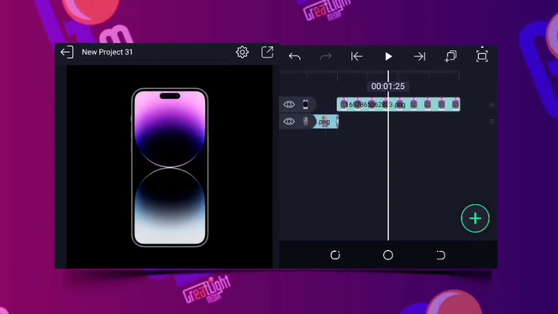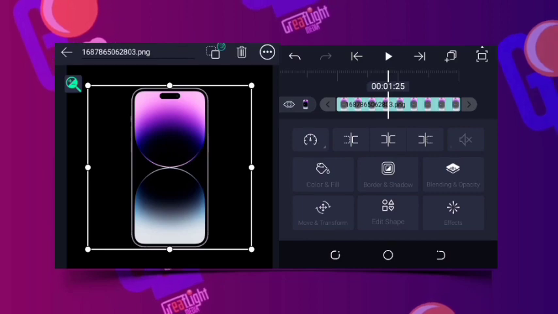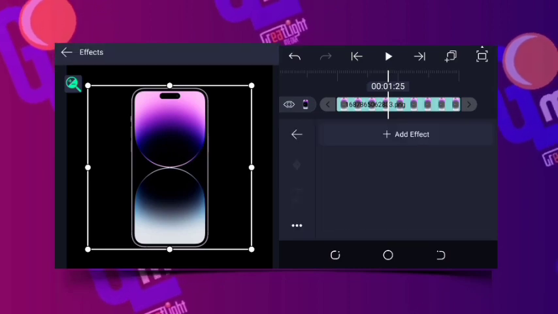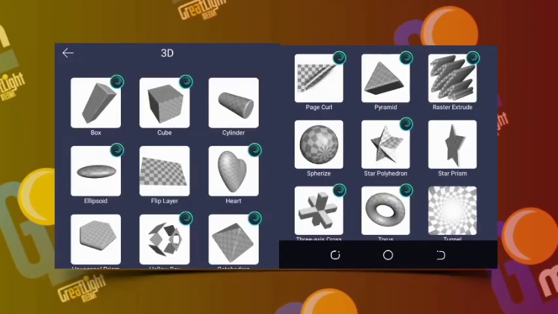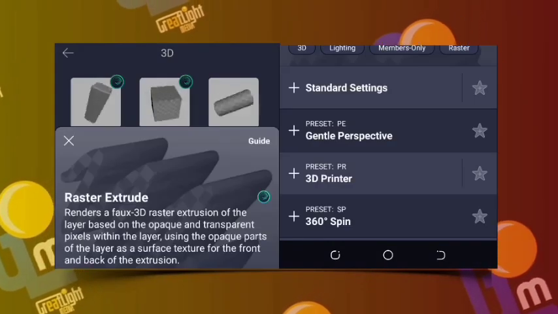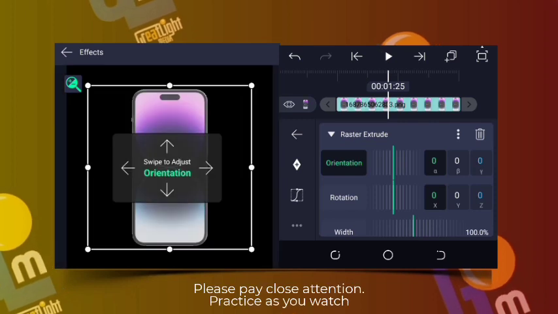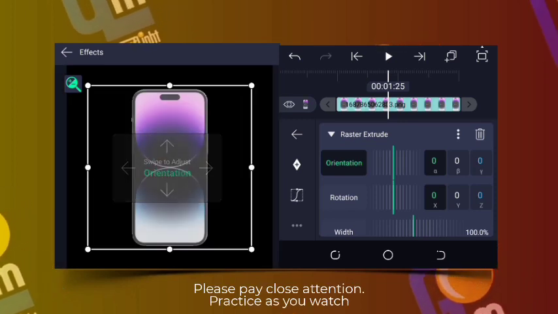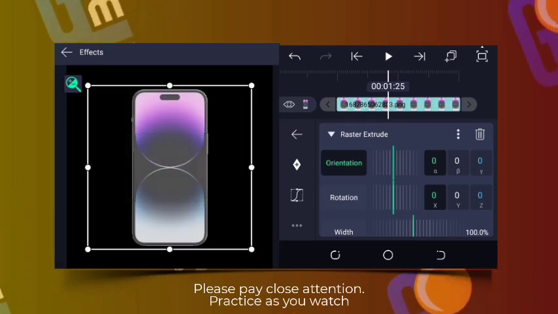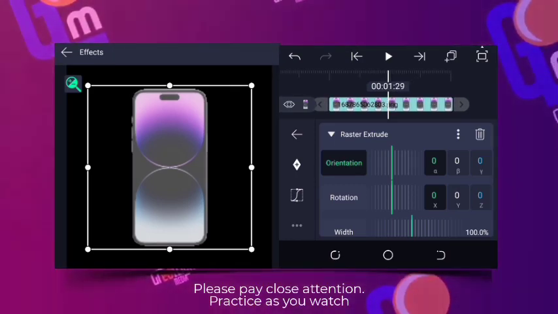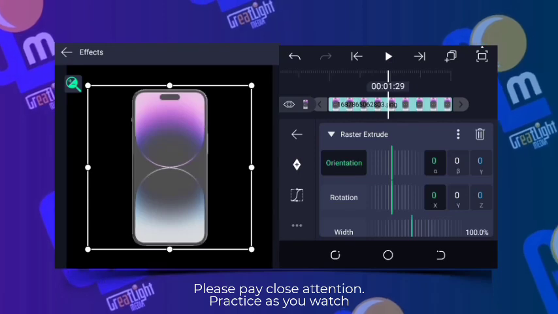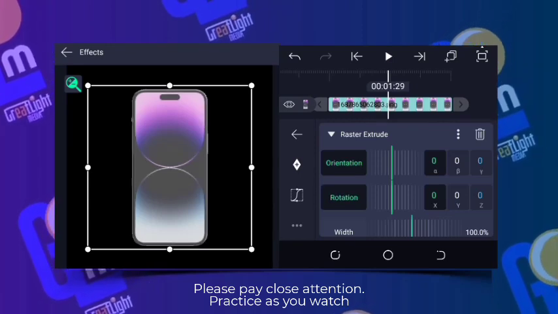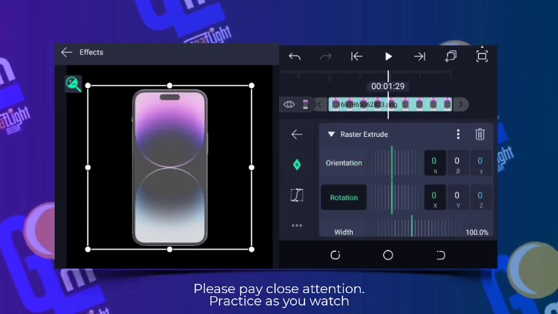Alright, so now let's do this one. We're going to do the same thing. Go to Effect, Add Effect, that 3D effect, Raster, Extrude, Standard Setting, and then of course just add a keyframe. I'm first of all going to put a keyframe at 1.9029 rather. Add a keyframe there, rotation keyframe.